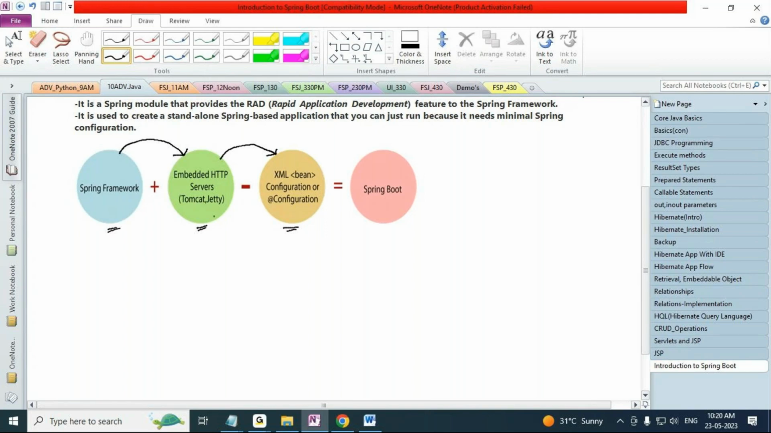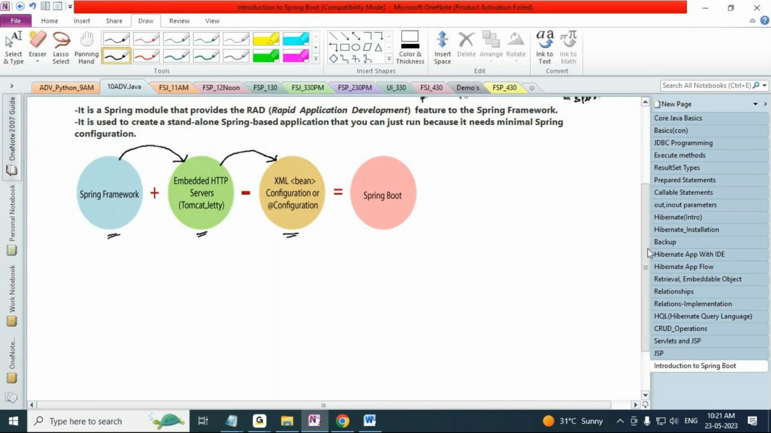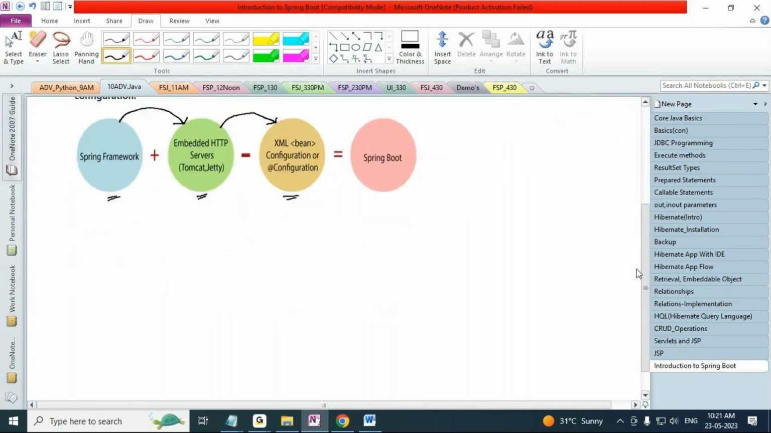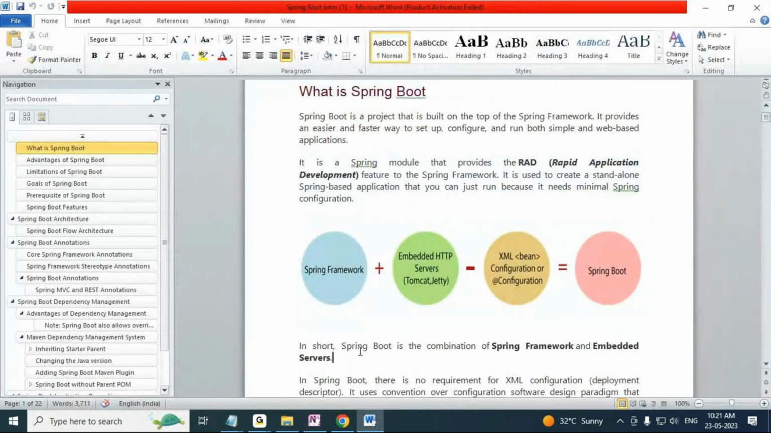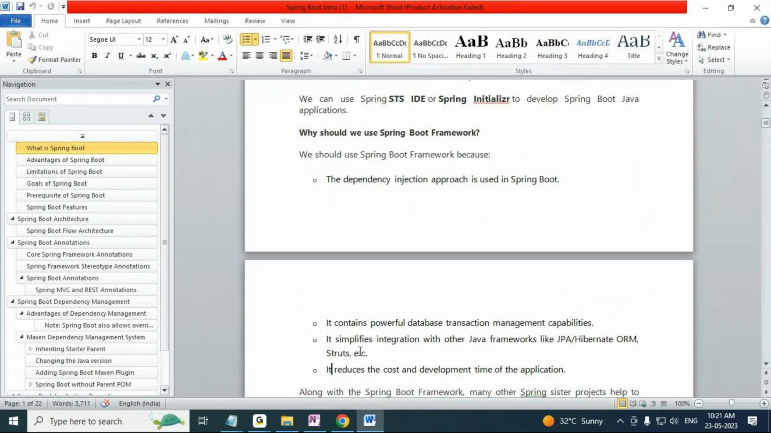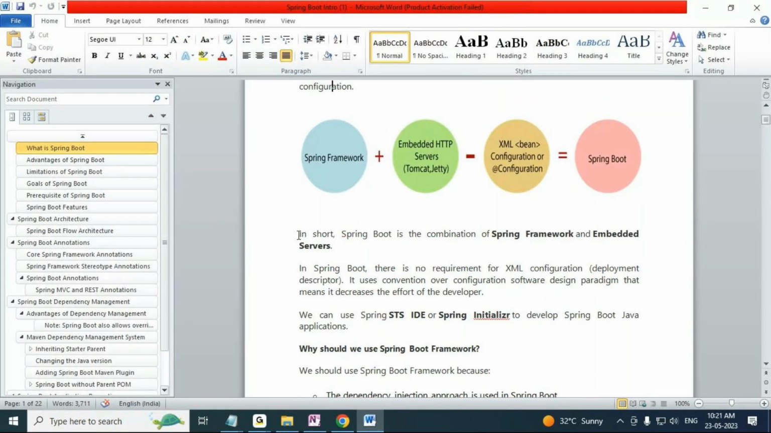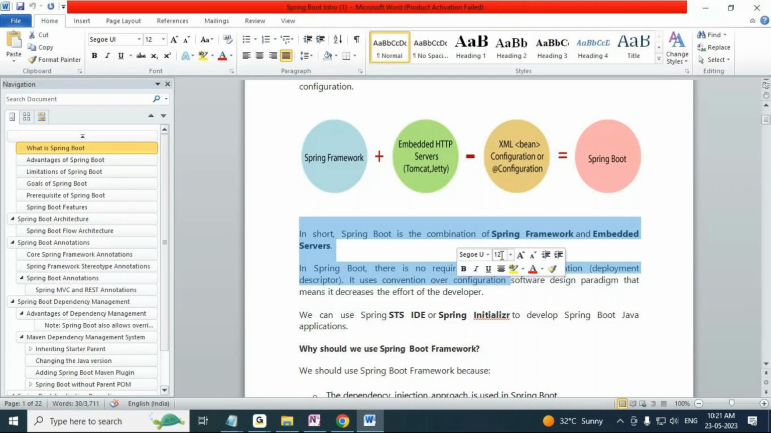So in simple words, Spring Boot is a framework which combines the features of Spring Framework, embedded HTTP server, XML bean configuration, etc. That's how we are going to deal with it, and that's how we are taking up the Spring Framework. It's a combination of Spring Framework and an embedded server.